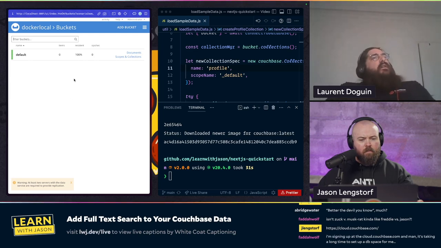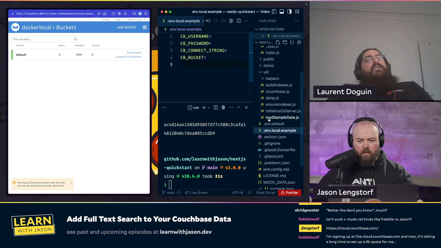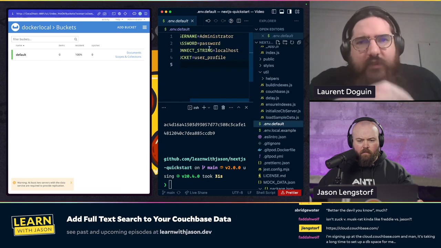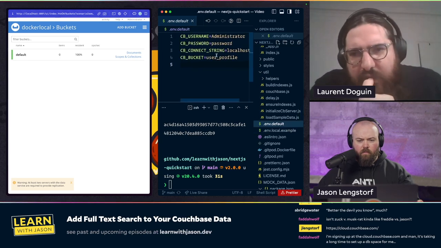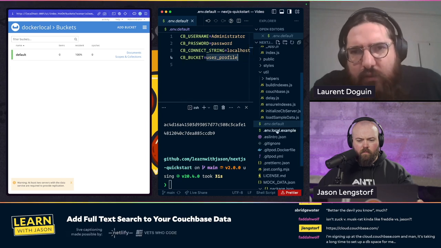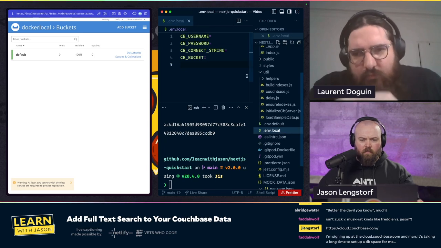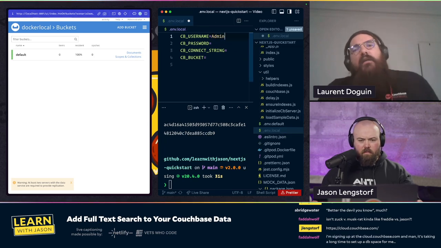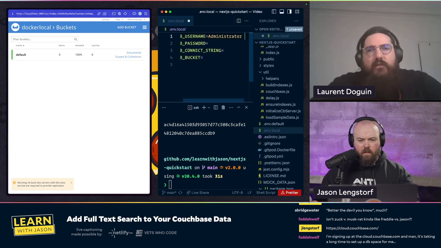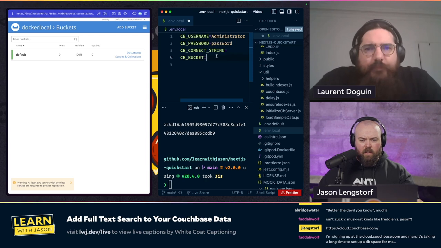And it's there. So I guess now you can probably run your app locally, providing that we fill that thing. I think you need an env.local. There's an env.local example. Oh, yeah. I mean, exactly. Okay, so we made then, this administrator. Oops. Password. And the bucket was default.